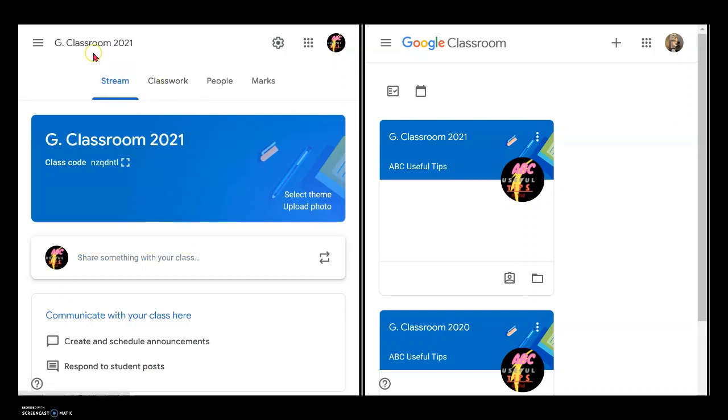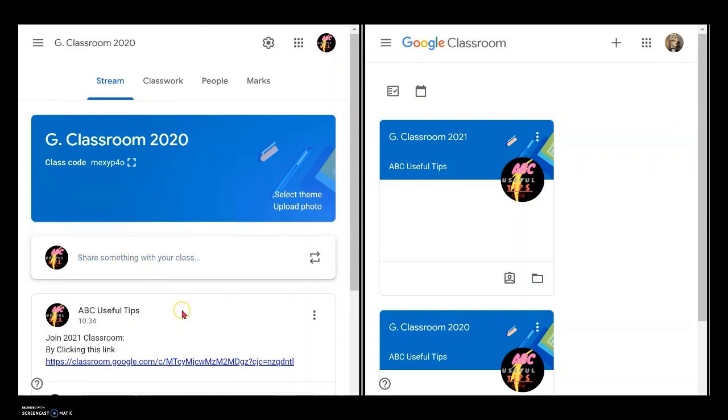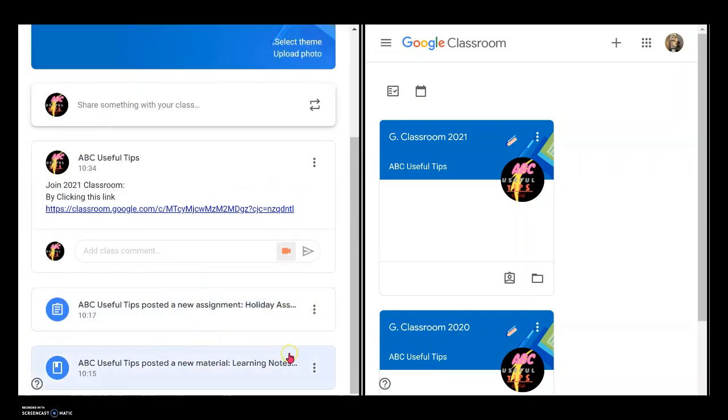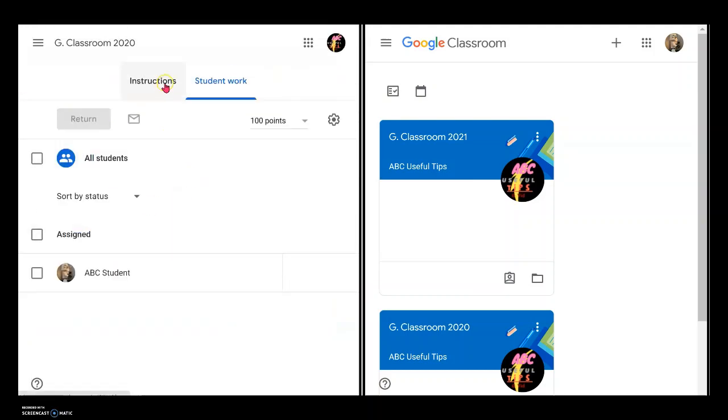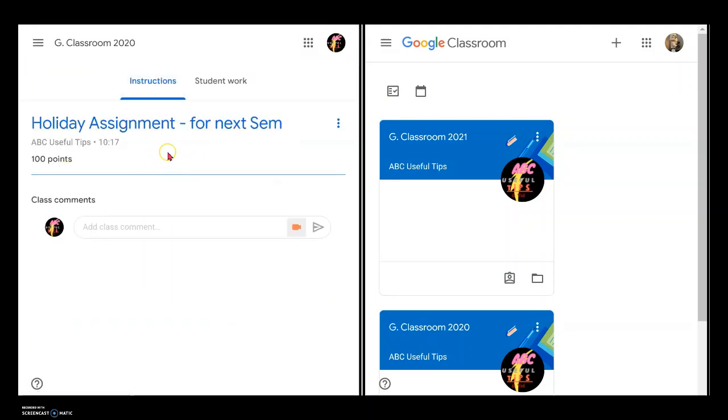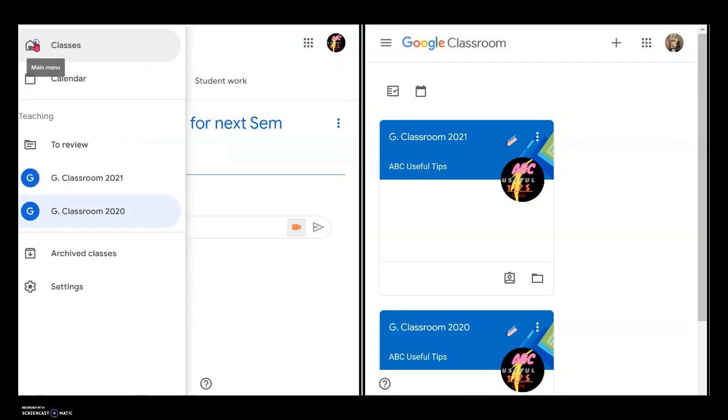So there's some information that you may want to transfer over from the previous class. Let's say, for example, these are the two pieces of work that I want to transfer over. One is learning notes, and the other one is an assignment for the holiday. That means the students are currently doing this assignment and it's going to be due next semester, next year. So you want this to be in the new class. So how do you do that?